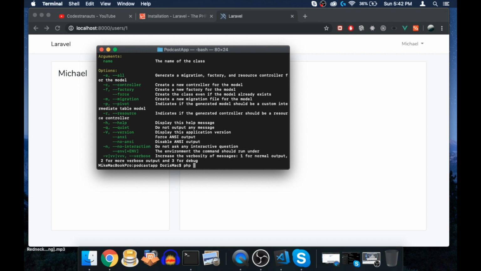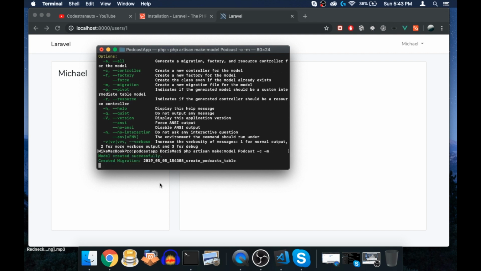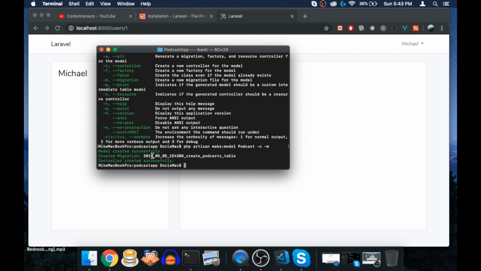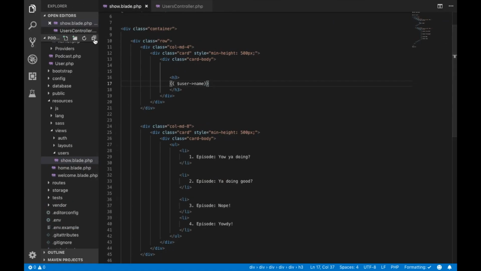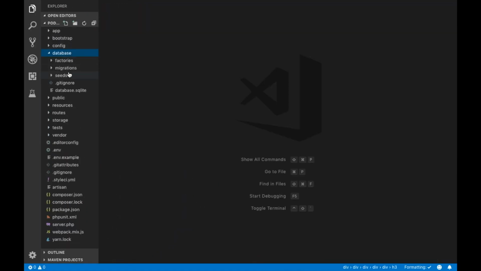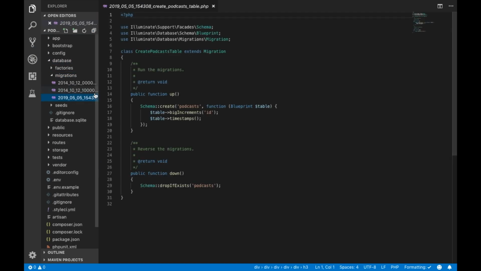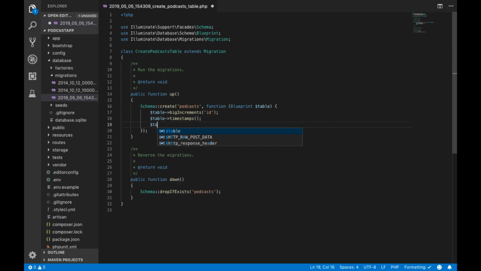So let's try it out. So PHP artisan make model, call it Podcast, add here the C flag for the controller and then the M tag for the migration, hit enter. And so it says now that the model was created successfully and the controller was created successfully, and we also have now a create podcast table file. So if we head over to our text editor and go to database migrations, we have now here a new migration file similar to Raise, and here we can define the data.